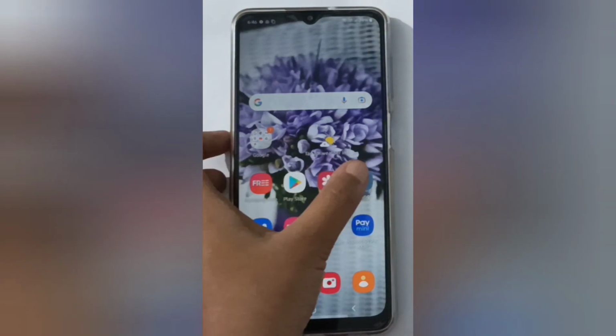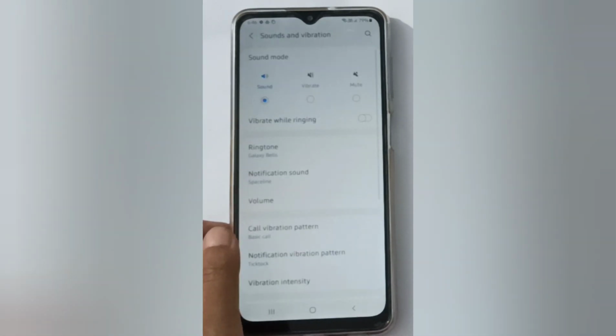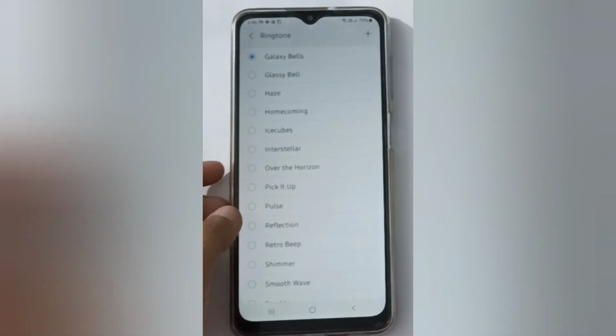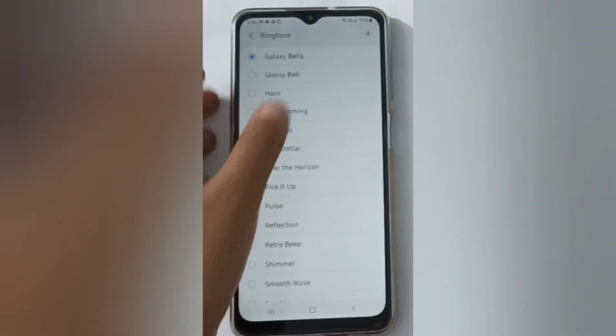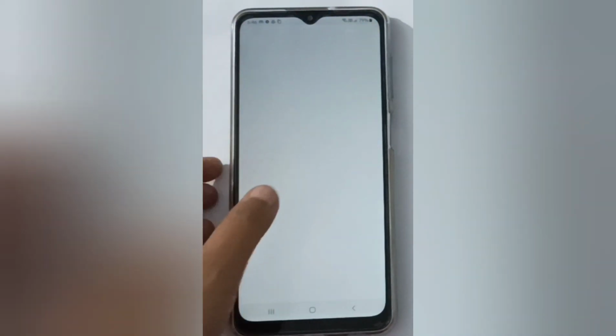At first you have to move on to settings. Here you have to click on sound and vibration. Then you have to click on ringtone. Okay, so click on ringtone. Then here you will find the plus icon. So you have to click on this plus icon.